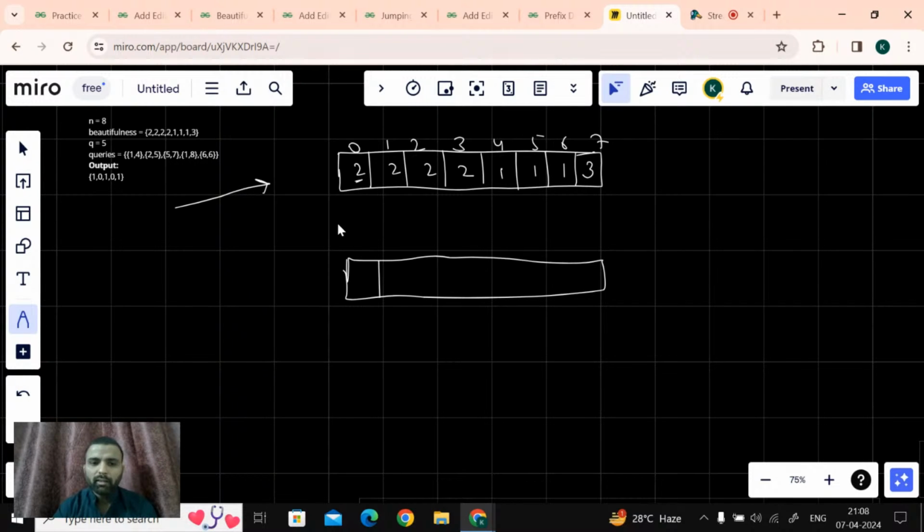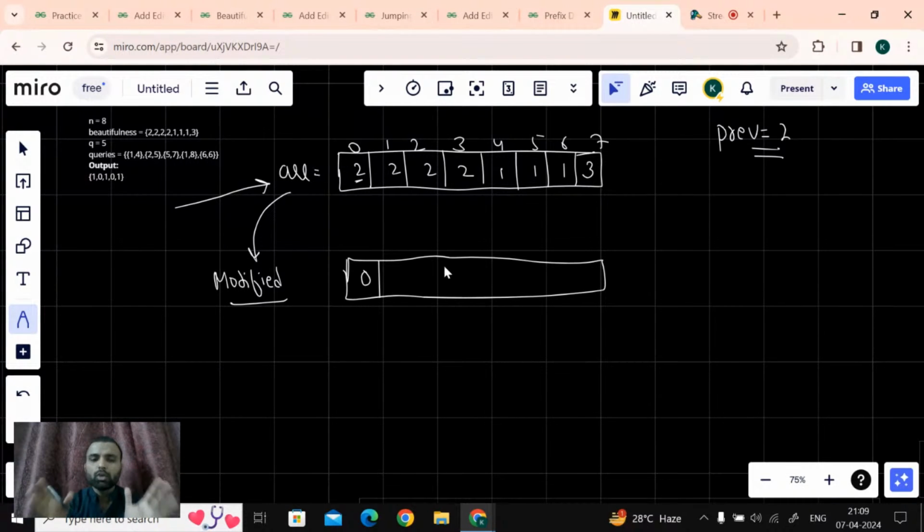So this is 2. What I'm doing here is modifying this array. This is the modified array, and the original array. So if you see, this is 2 now. My previous value, let me store here, previous is 2, and the index here is 0, so let me write 0. That way the modified array is in sorted order, so we can easily calculate whether all the elements in a range are equal or not.